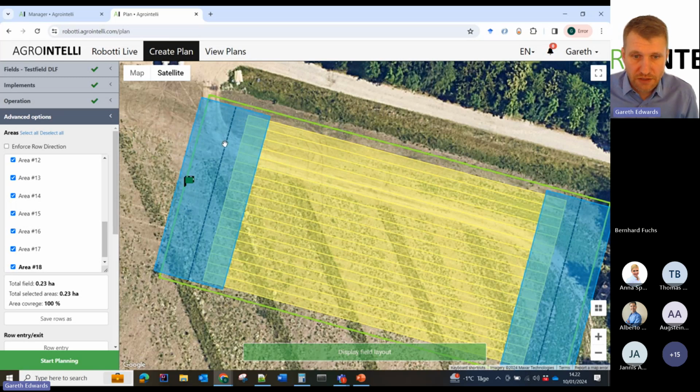So you're still getting good control over where the robot's going to drive when it's going in between the rows, and you're getting good control over where it's going to stop working. So this is the most control you can have over the plan. If you really want to be controlling how it starts and stops at the end of the row and where it drives in between, then you're going to be using beds and transit rows. If we create this plan.